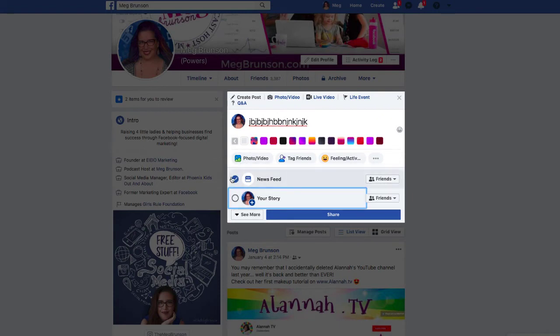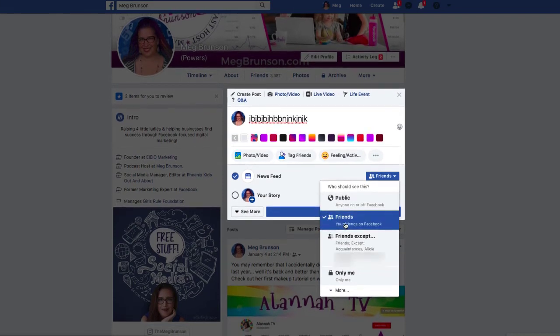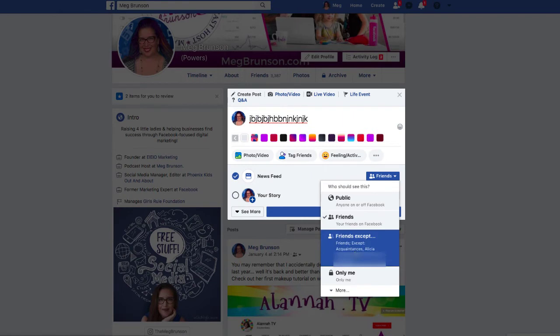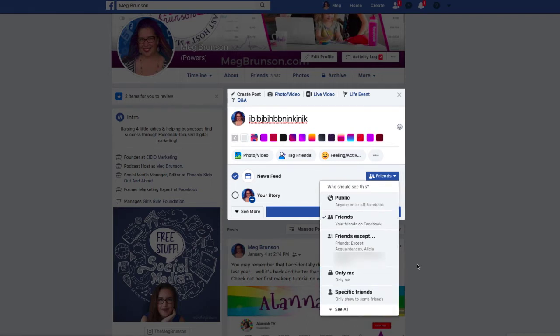So for this example, let's just say we want it to go to our news feed, and then towards the right, you'll see a drop-down menu where you can identify if you want this post to be public, which means anyone on or off Facebook can see it, if you want it to go only to your friends, if you want it to go to friends except certain people, or if you want it to go to only yourself, which means nobody else will see it. When you click on the More button, you can also identify to only show it to specific friends. So this is a way where you can really control who sees what information.